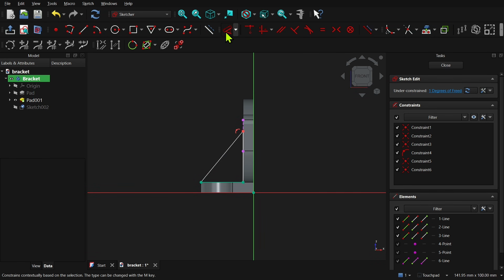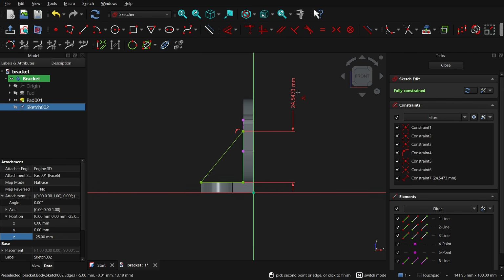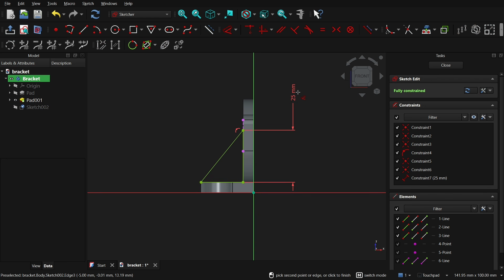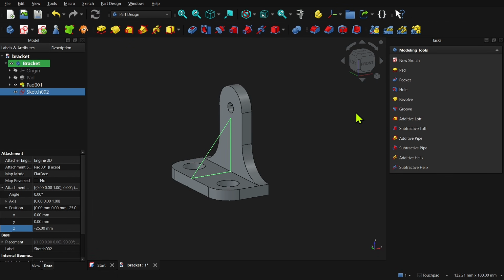Now add the dimensions. Select the vertical line and set it to 25mm. The sketch should now be fully constrained. And we can click close. If the sketch isn't already selected, select it and now use the pad tool.